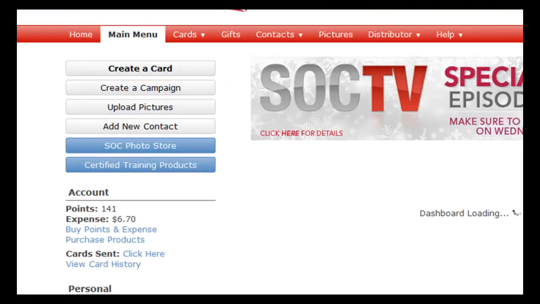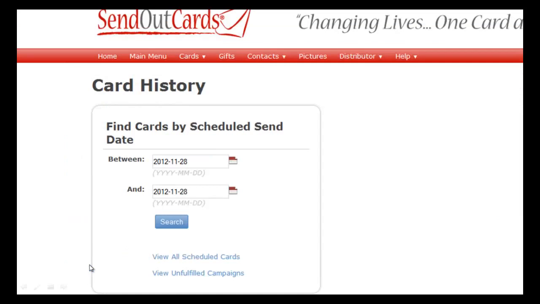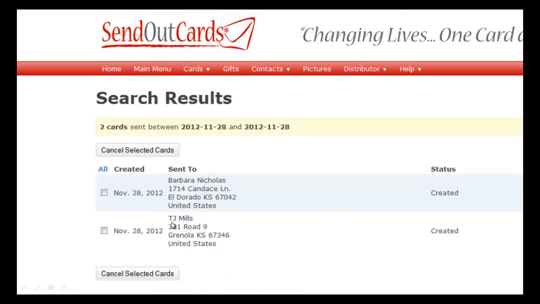So I want to show you really quick, how do you look at what cards you have already sent? Maybe you've forgotten, oh, did I get that card out to so-and-so? Well, go back to your main menu, and you'll see over here on the left-hand side, there's an option that says Card Sent, and you can view your card history. So click on that, and then you can see that you can set the dates. And I just want to look at cards that I've sent today, so I'm not going to change these dates, but I could if I wanted to. And I click Search, and it shows, oh, there's the 2 cards that I created.